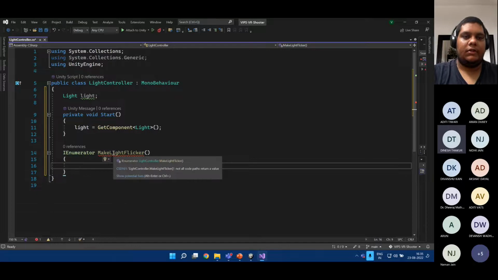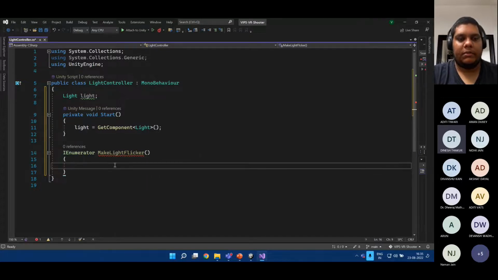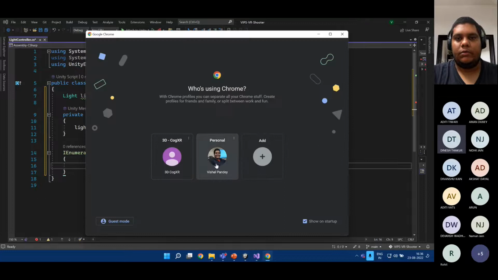And if you see here, it's right now showing an error, which is basically saying not all code paths return a value. So if you remember, it's a must for a coroutine to return some value. Generally, this is how a coroutine decides what time it should wait for. So if you remember, we looked at coroutines. So let's do that once more.